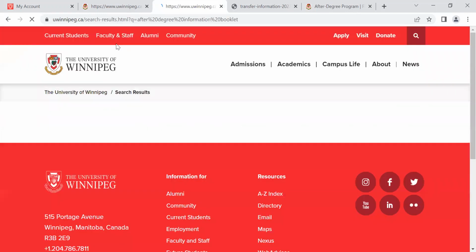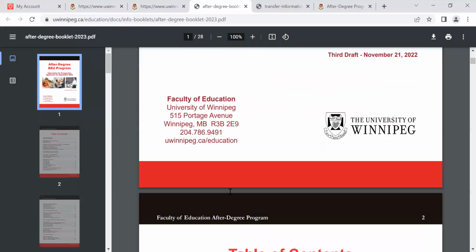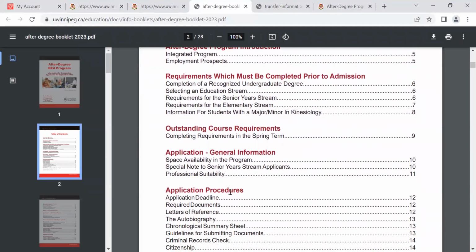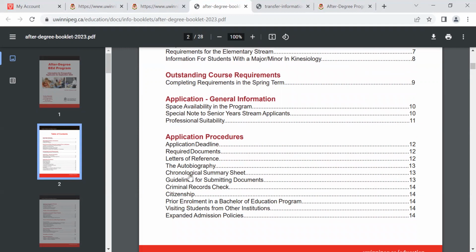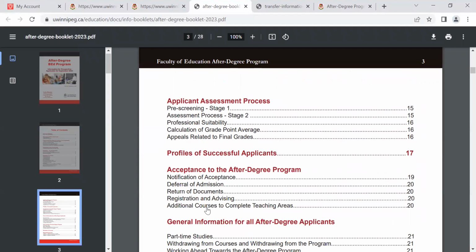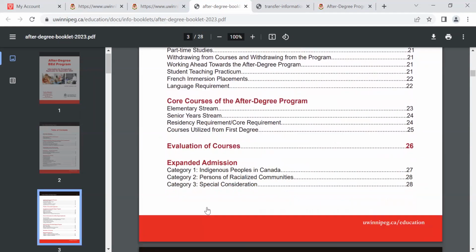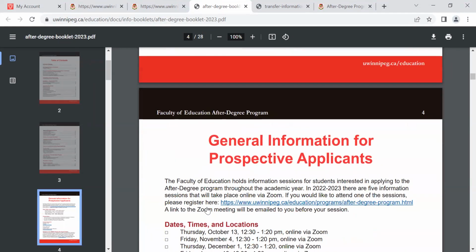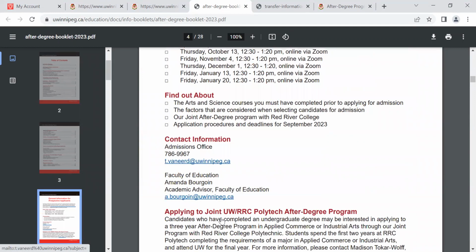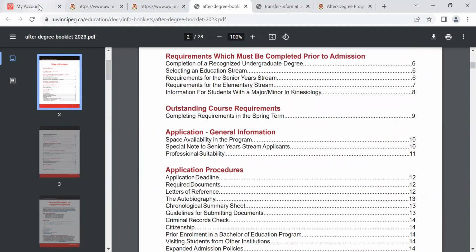And I definitely suggest that you take a look through these booklets before submitting your application, as they go through all the ins and outs of the selection process, because they are competitive programs, how to write your autobiography, chronological summary, choosing your teachable major and minor subjects and the number of credits you need in each area. All of that is in here. There are also some Zoom information sessions. So I encourage you to take a look at those booklets before you start.